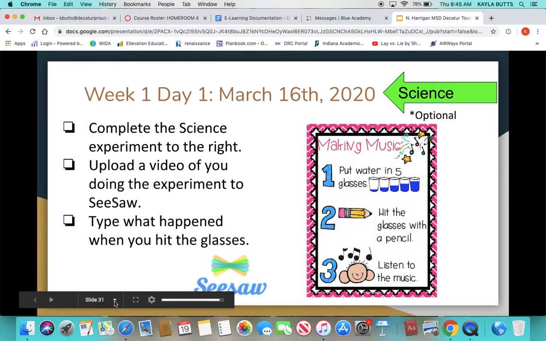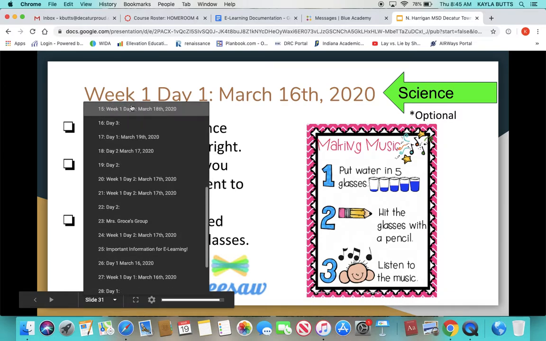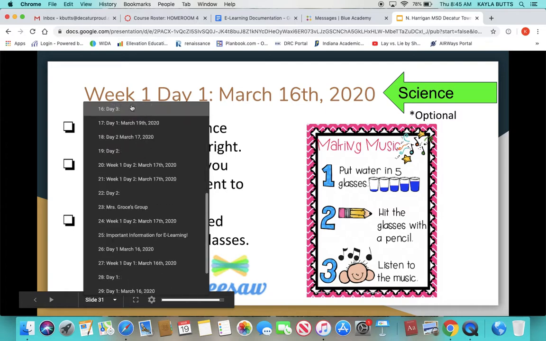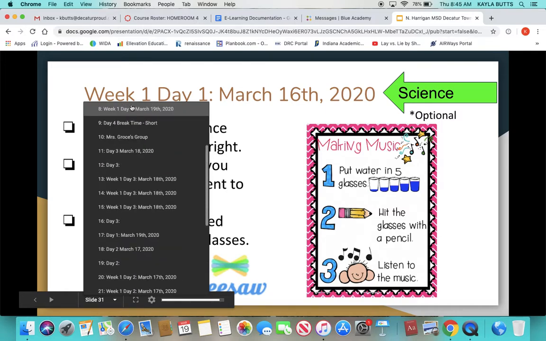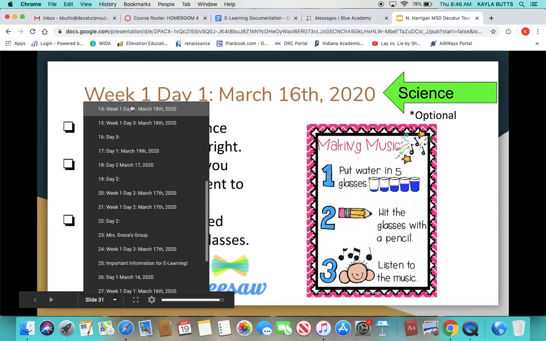And eventually, if I want to go back to the very beginning, I can do that. Remember that today is March 19th, so if I scroll all the way back, it should take me to the very first slide that I showed you. Students can do this just by hitting the back button multiple times.